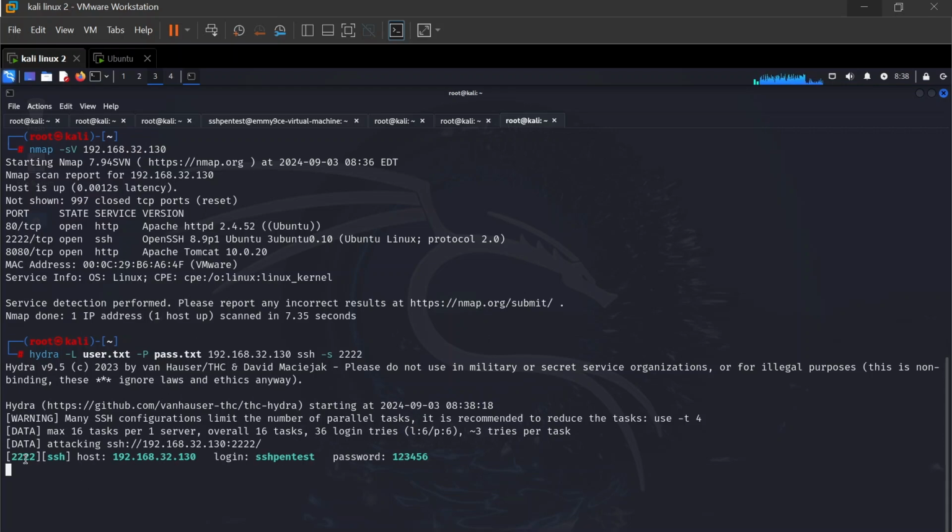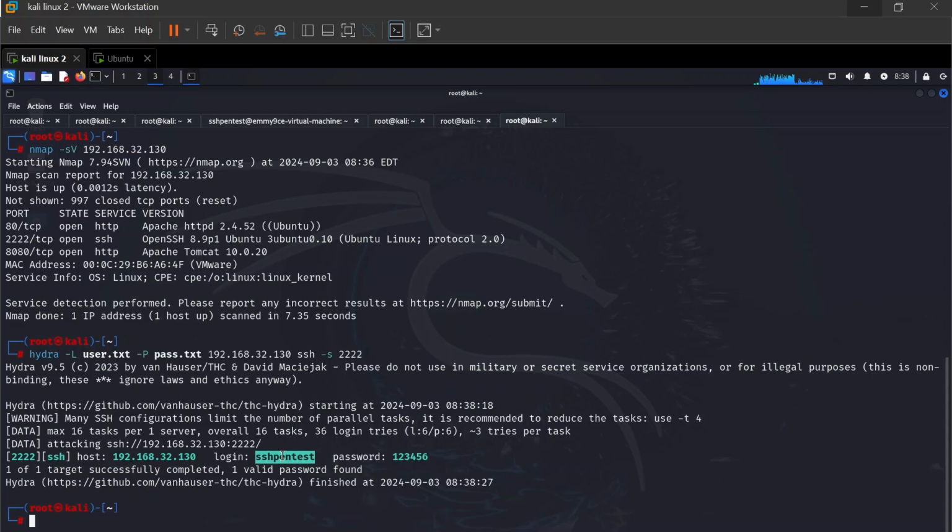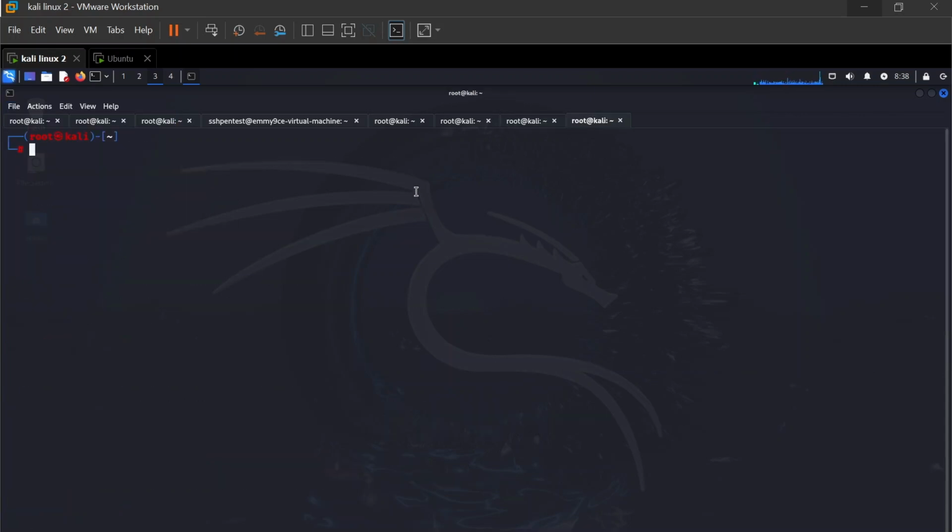We have on port 2222 the SSH service on this IP address. We have the login as sshpentest as the username, and the password is there. Okay, how do you log in when you have a different port number? For SSH, you just use ssh, the username is sshpentest, and our IP address is 192.168.32.130. In this case, we need to specify the port, the same way we did when we were trying to brute force.